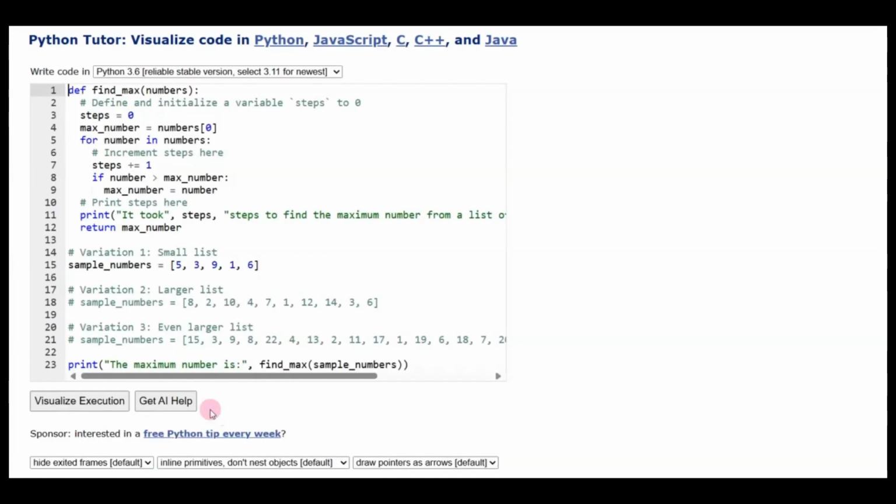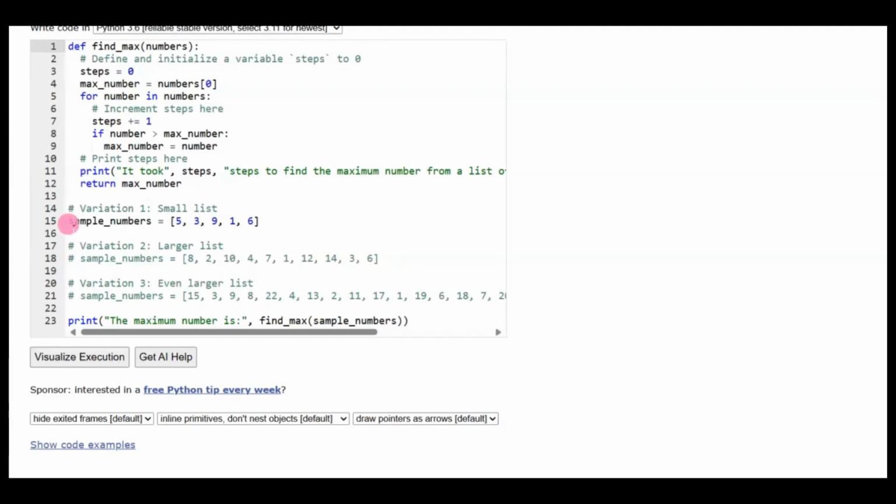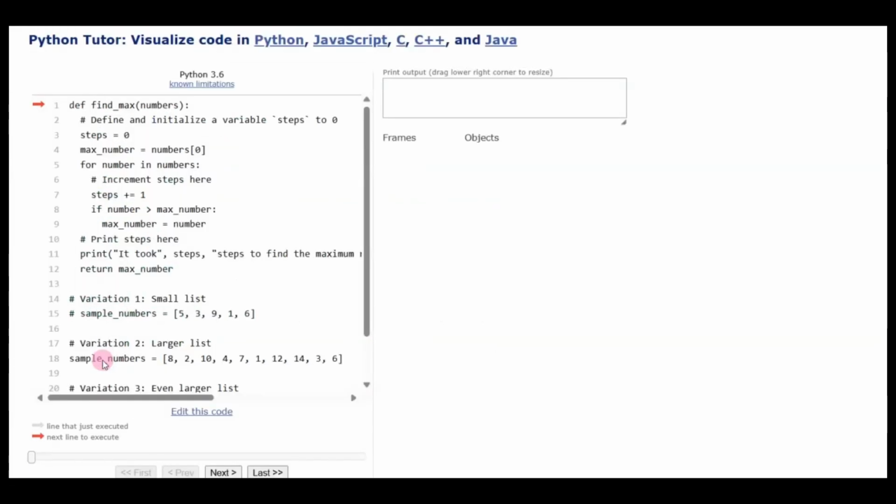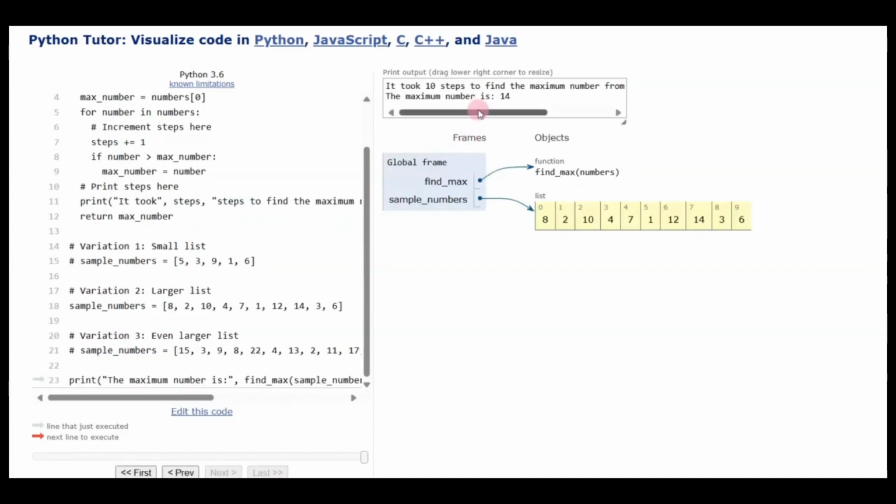Going back, if we now move on to the second list, so we comment out this list and now run the same code with the next list, which contains 10 numbers. Now, if we visualize execution again, and then we press the last button, we see that it took 10 steps to find the maximum number from a list of 10 numbers. And the maximum number found in this case is 14.